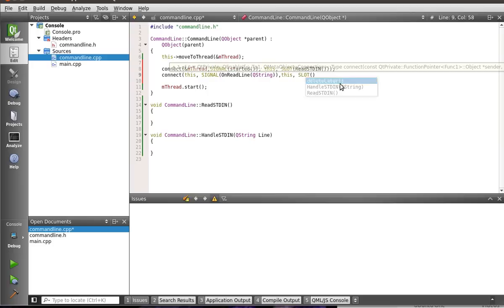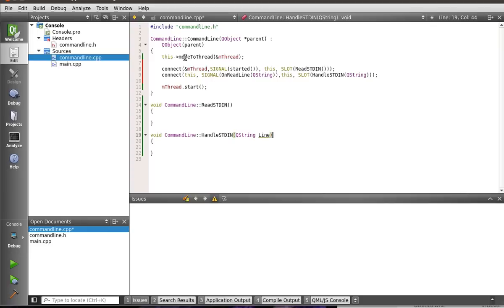And we're going to say slot. And of course, you guessed it, handleStdin. So what we're doing here is we're creating the object, or I should say, once the object's created, we're moving it to a thread, connecting our signals and slots, and we're starting that thread. This is where we're going to actually read the input from the standard input. Boy, that was a mouthful.